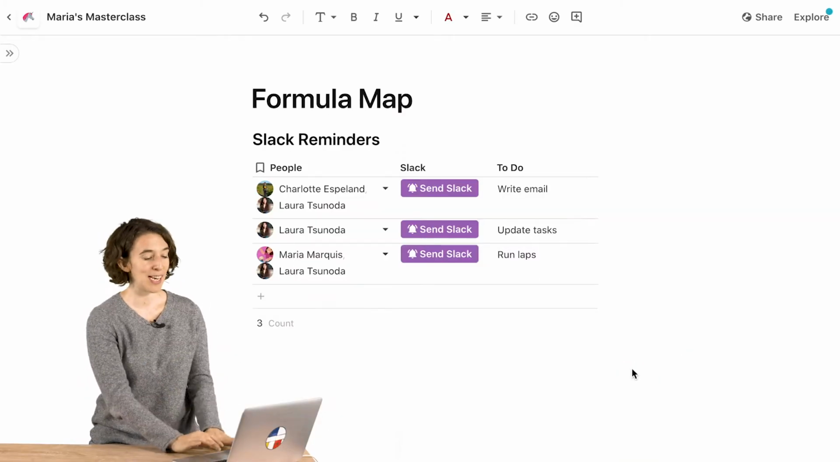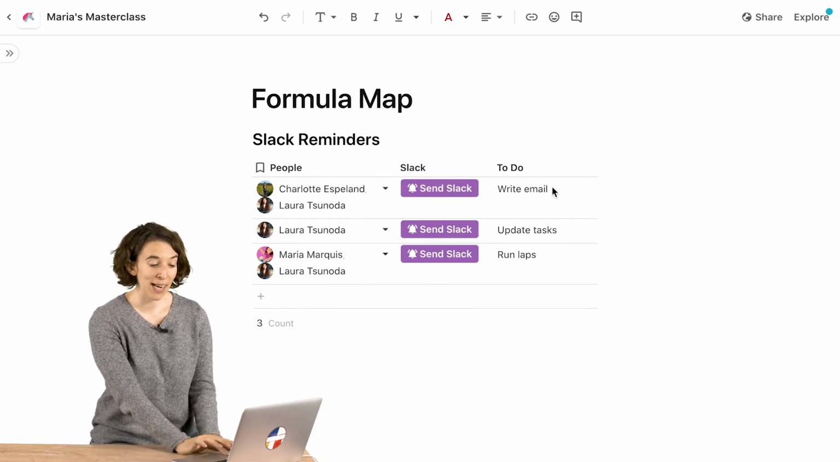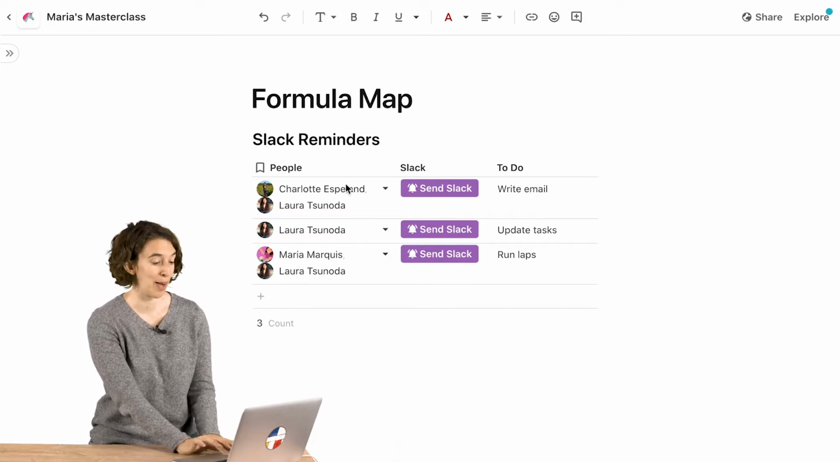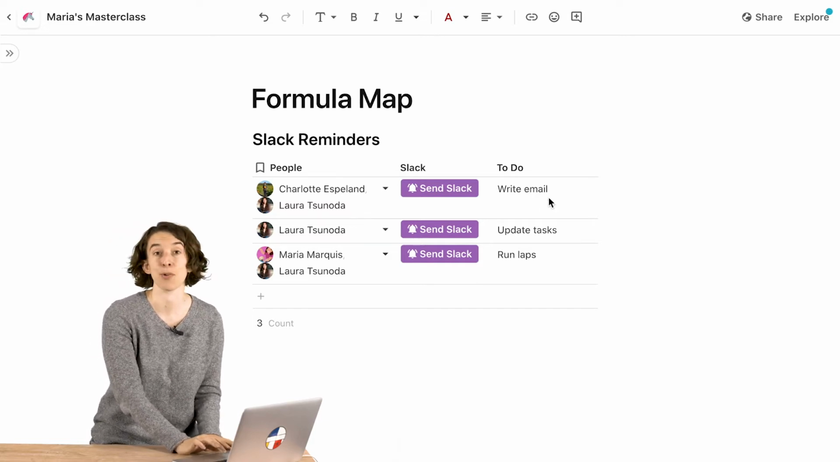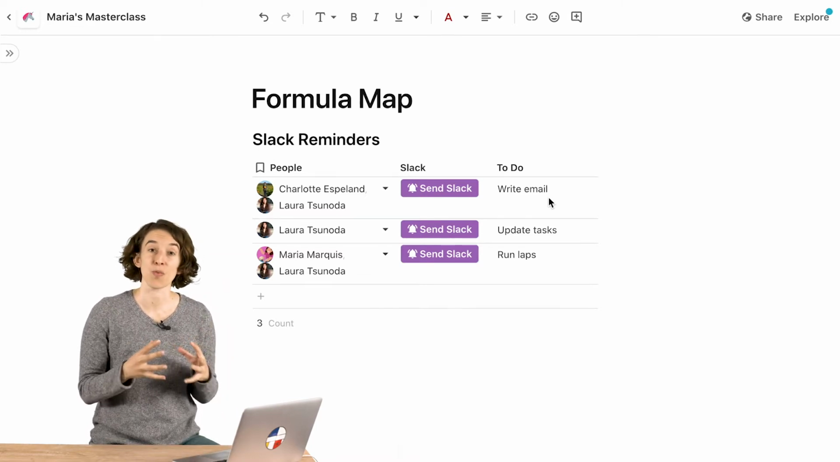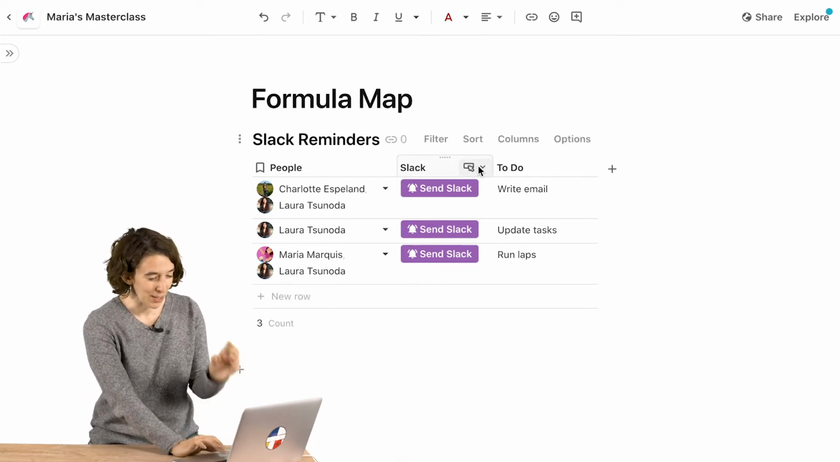So let's take a look at an example over here. What I want to do is use the Slack pack and this button to send a reminder of this to-do to whoever's in the row. In this case, I want to remind Charlotte and Laura that it's time to write that email. Now, I could go through one at a time, but I can also really use FormulaMap to streamline all of this. So let's go ahead, open this up, and crack the code.